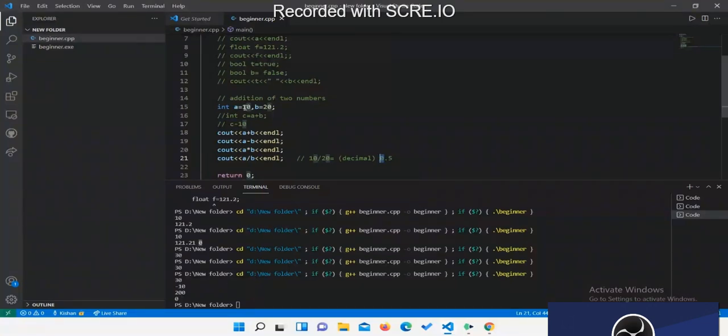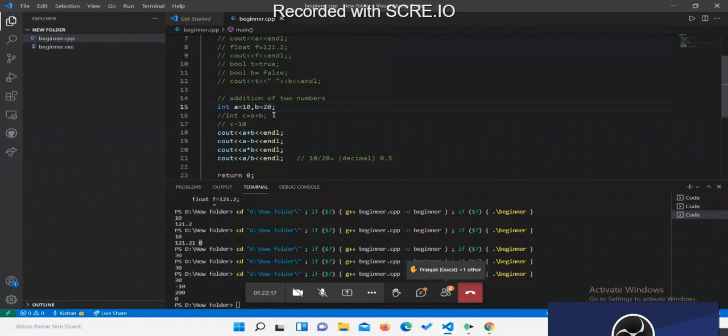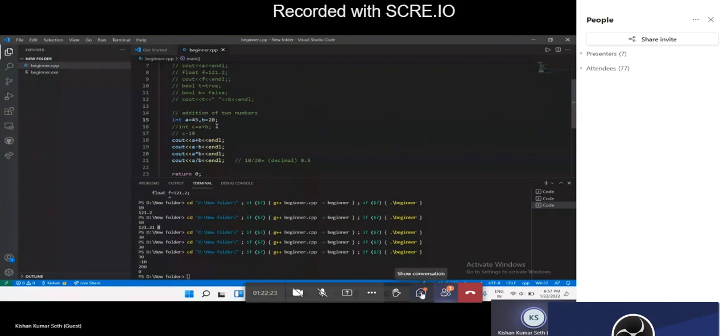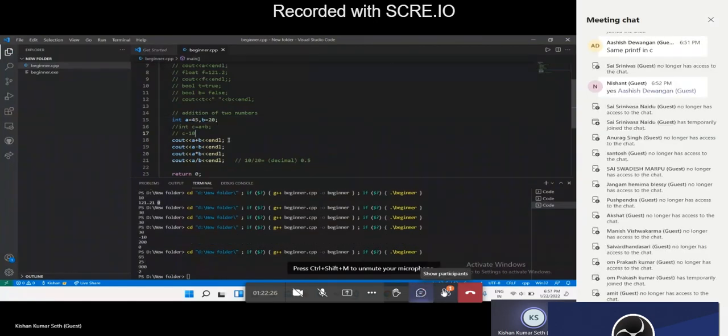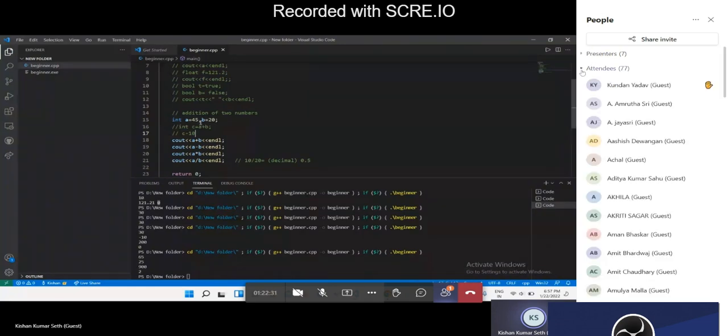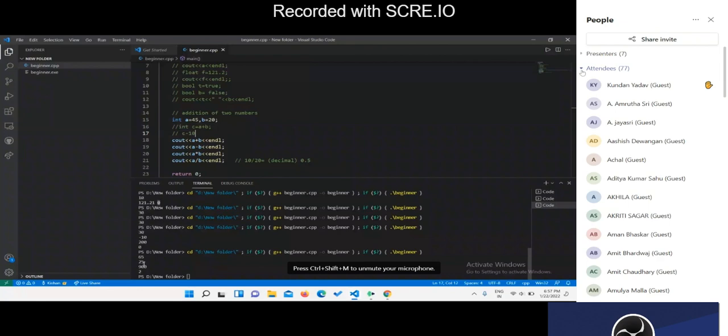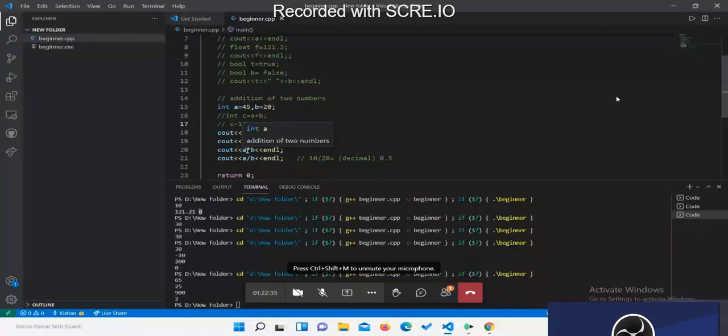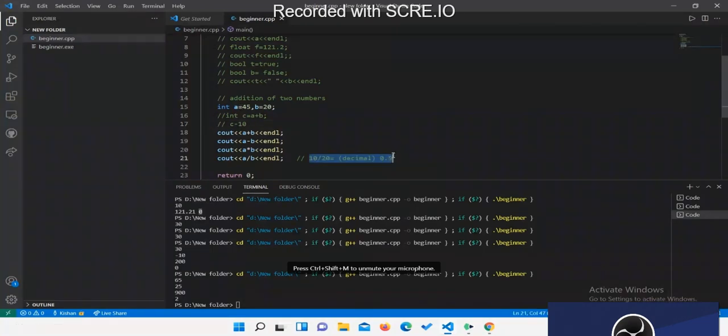Let's see another example also. Let's change a to 45. Let's see what happened again. 45 plus 20 is equal to 65. Okay. A minus b means 45 minus 20 is equal to 25. 45 into 20 means 900. Okay. And 45 upon 20, what does it mean? Let's see, 45 divided by 20. What happened here? Let's see.